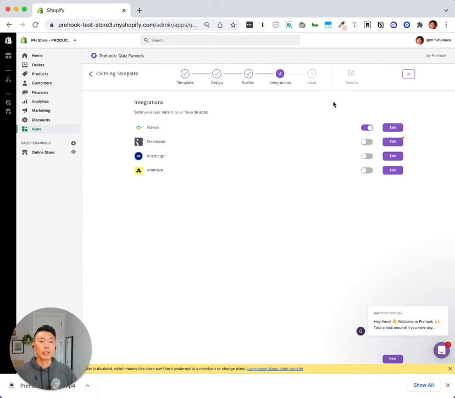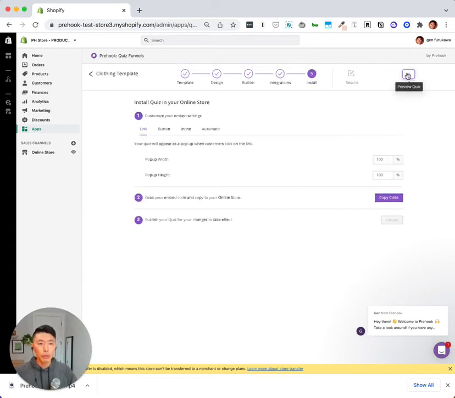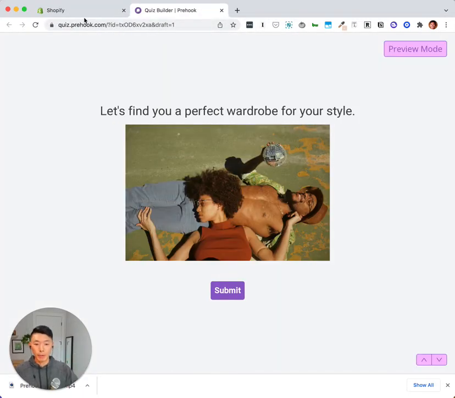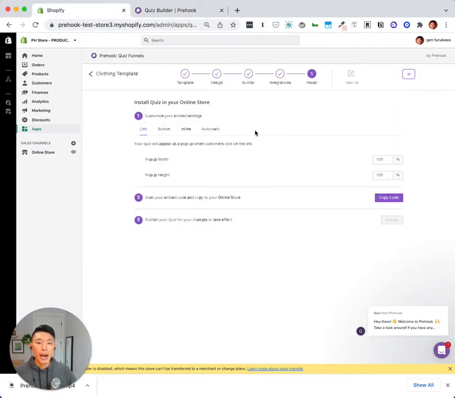Now you're ready to install it. You can always preview the quiz to make sure that it is exactly like you want. That's in terms of what the recommendation is, what the conditional logic, so the flow of the quiz is, so you can check that. But to install the quiz, there are 4 ways: a link or button, inline, which is embedded on a page, or an automatic, which is a pop-up.